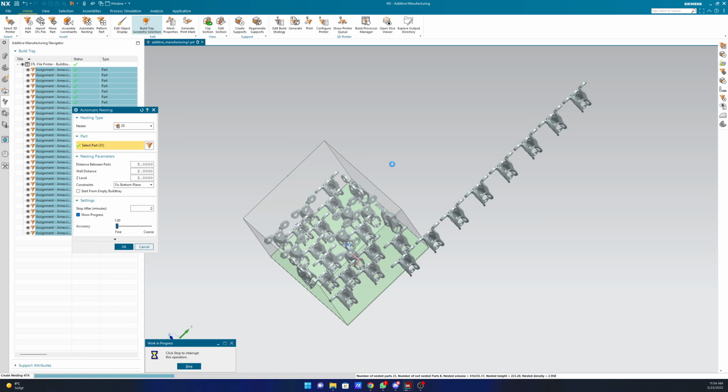Earlier it fitted only 21 parts. Now let's see how many parts it can fit when you select fixed bottom plane. We can see it here as well. It has already nested 23 parts. When you're done with 15 minutes, how many maximum parts are you able to fit in the build volume? 23. I guess that's the maximum it can do. It can't go any further.